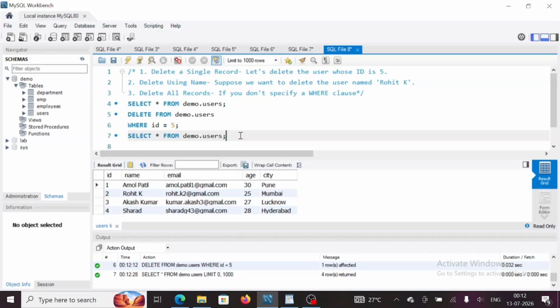And the next thing we will see is delete using name. Here the name column is also there. Now we have deleted on the basis of the ID condition, so we are going to use name also to delete a record. Suppose we want to delete the user named Rohit K. How can we do that? Just let me take that example.